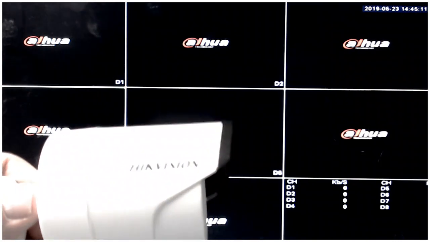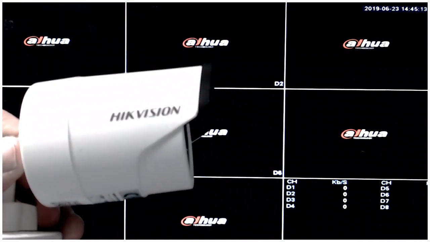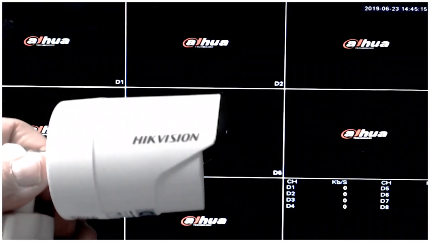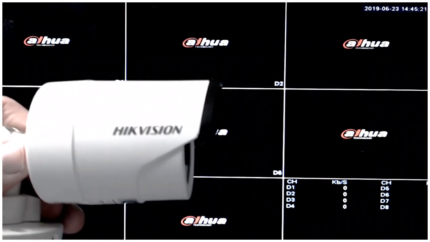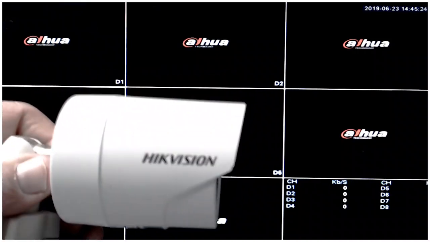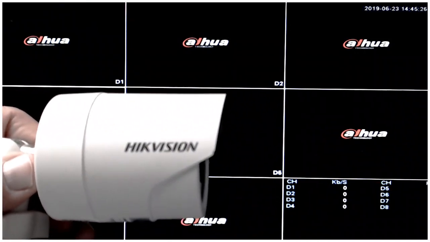Right now, this Hikvision is plugged into a PoE switch. The PoE switch is hooked into my home internet, and it's also hooked into the computer that I'm going to activate this on. So let's go to the SADP tool first and get this set up.